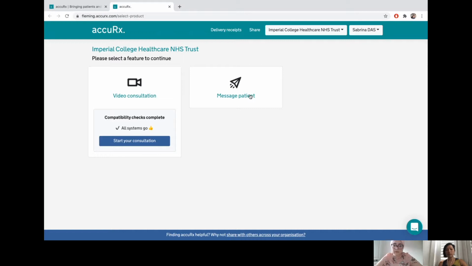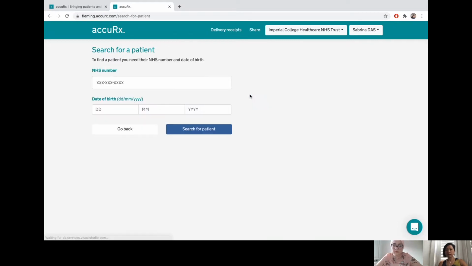Now, this can be done via the admin team, but I usually tell the admin team to tell the woman to stay at home and to also keep an eye on her phone. But I also then send her a text message myself as a kind of double fail safe in case the admin team doesn't manage to get the woman on the phone. So all you need is the woman's NHS number and date of birth. AccuRx will check to see that the two records match up.